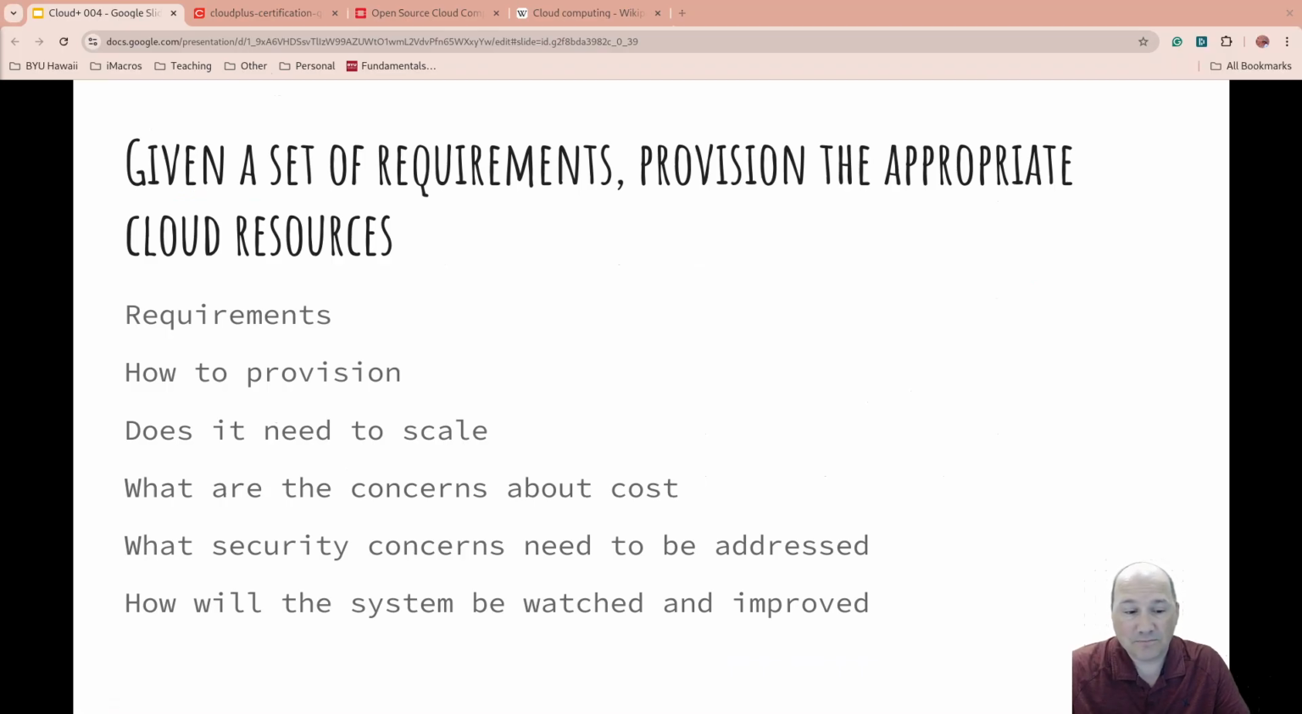The cost. What are some challenges with the cost? Do you want to have some really cool security filtering in place? And if so, are you willing to pay for it? What are the security measures that are in place to keep it safe? And how are you monitoring it? How are you going to improve it?